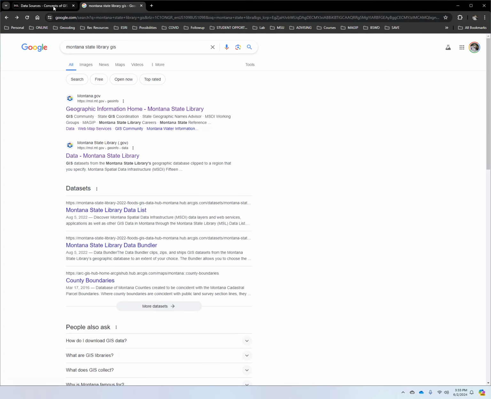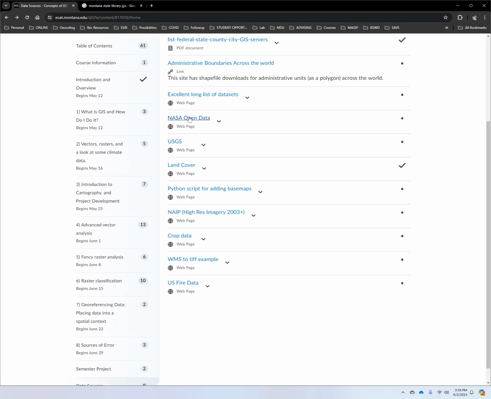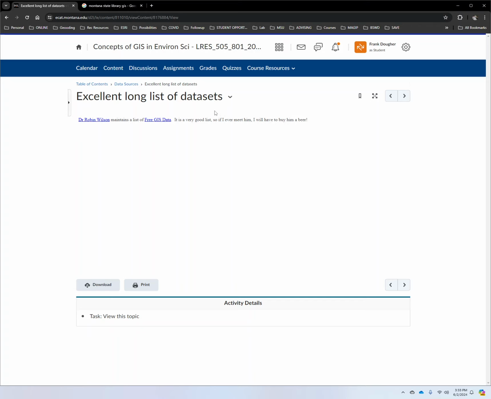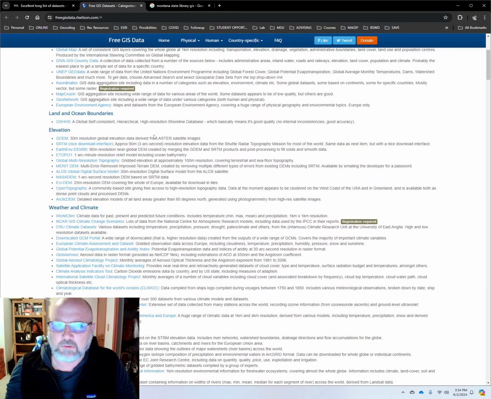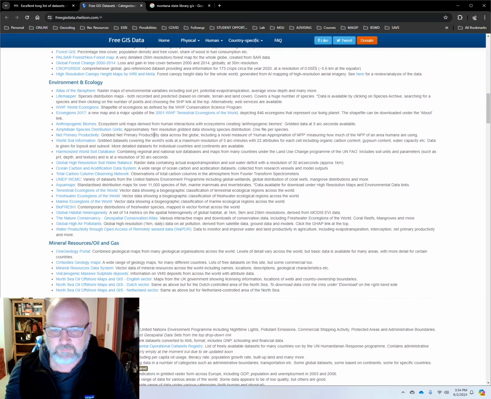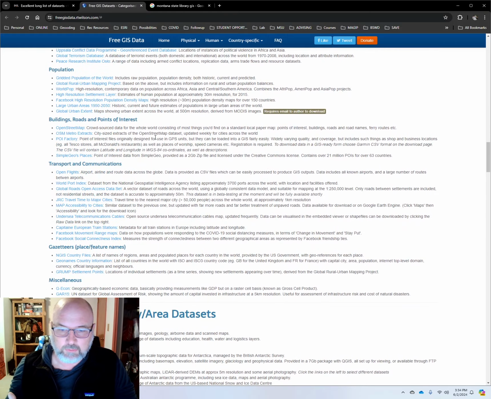Let's take a look at some other data that's on here. So there's NASA Open Data. This one is a really good one. I like this excellent list of data sets. If we go to the free GIS data, this one is curated, and this is a really good source for finding data of various categories.